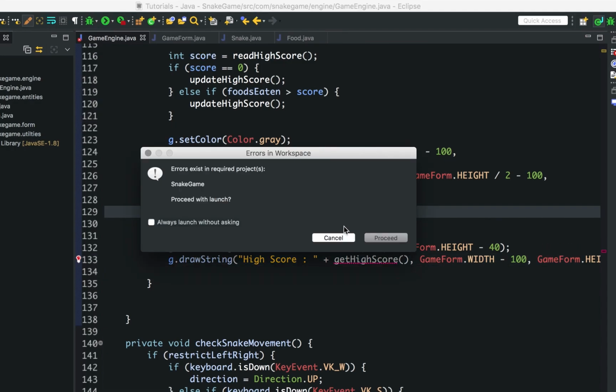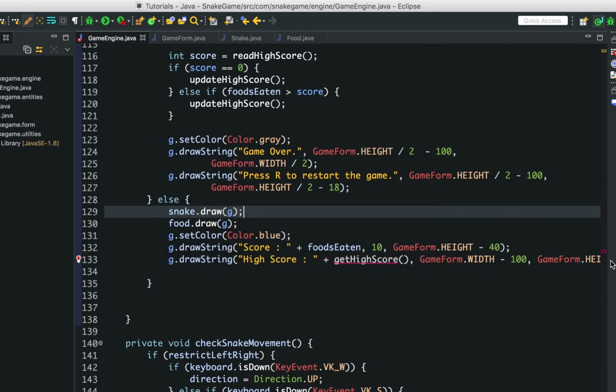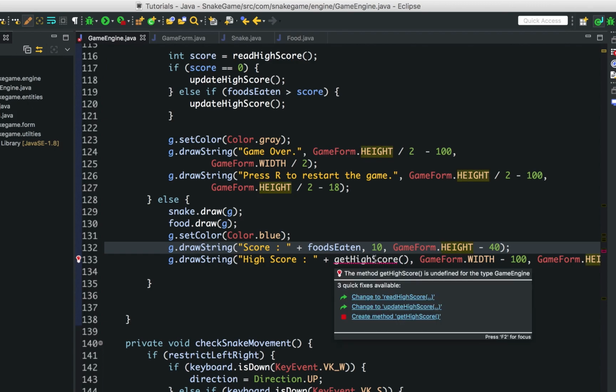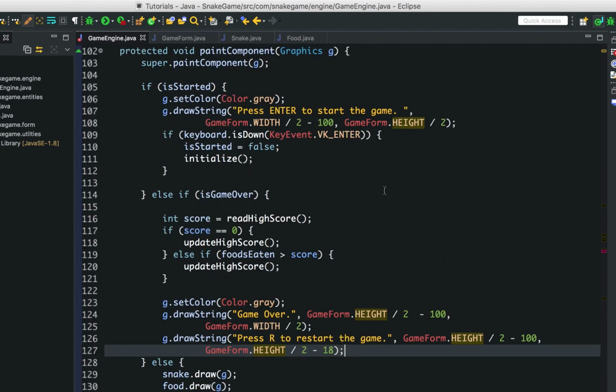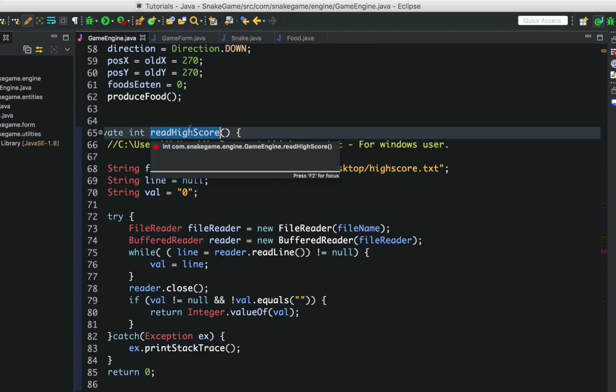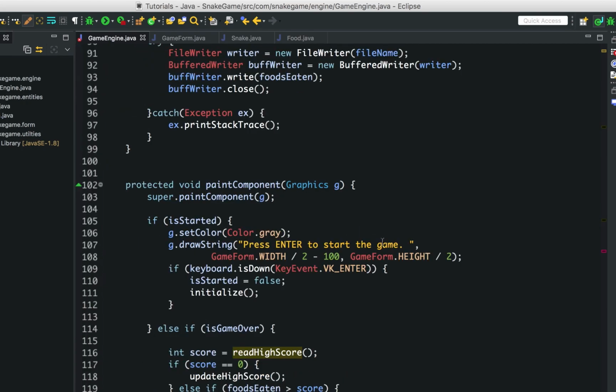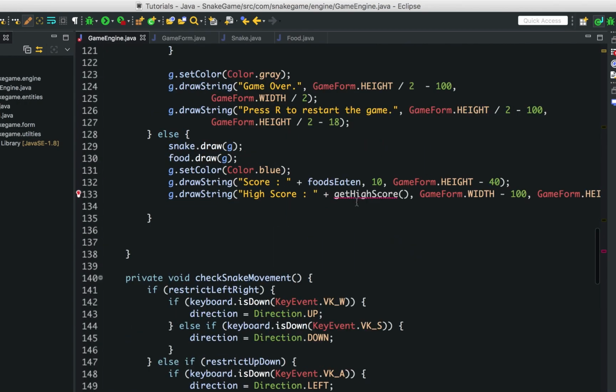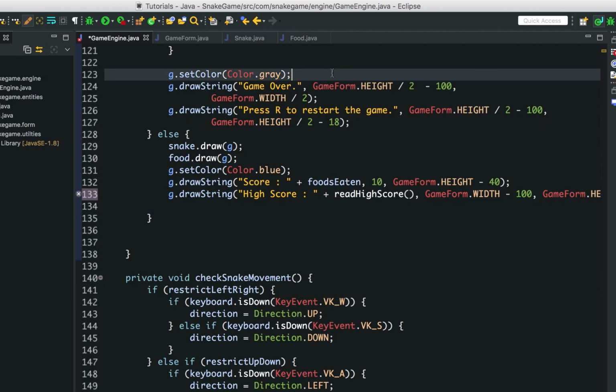We have an error. Where is it? The method get high score is undefined. So we have read high score here. Sorry, not get high score, so read high score. Let's run.